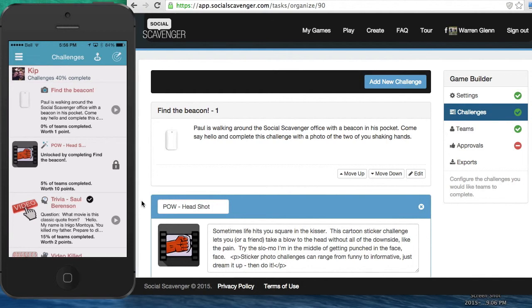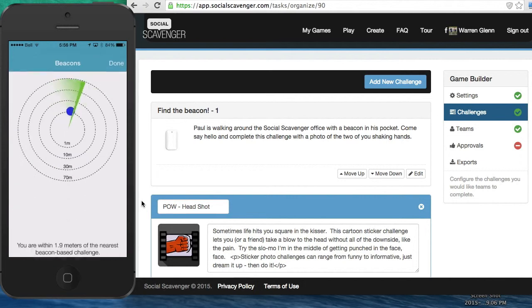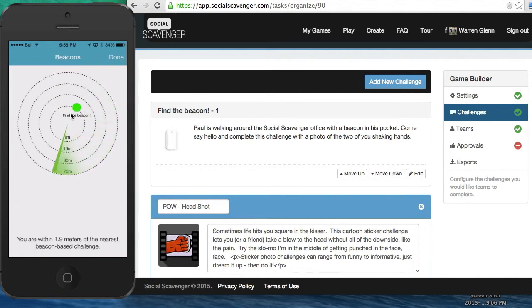So if you did want to run on beacons in your games, you just give us a shout at info@SocialScavenger. We'll configure some beacons for you, mail them out, set them up in your game. You also notice that that beacon was called Find the Beacon. And it's called Find the Beacon because this challenge is called Find the Beacon. So if we called that Mr. X, then over on the radar, it's going to be called Mr. X. So you can do much more creative names than what you're seeing here.